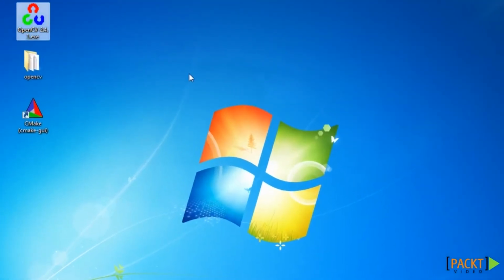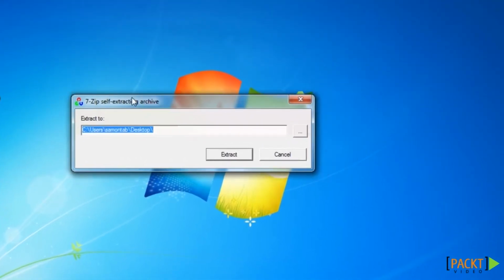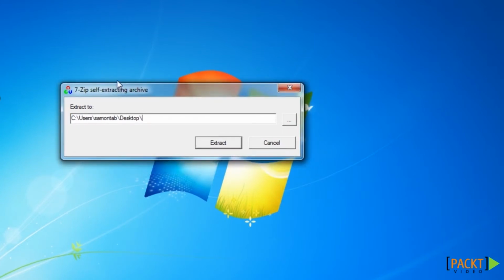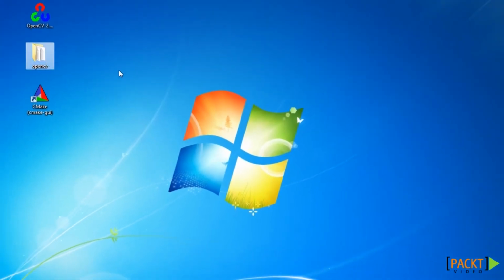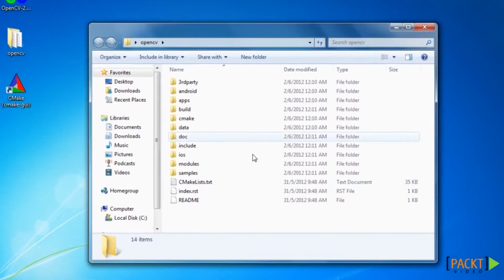you have this file, which is basically, if you double click on it, it will ask where to extract it. You can extract it anywhere that you like. For example, in this case, I extracted it on my desktop. It doesn't matter. So I just extracted it before. So it's here. You will end up with this structure.